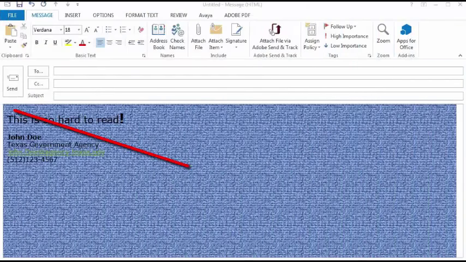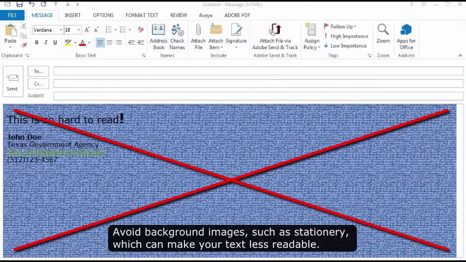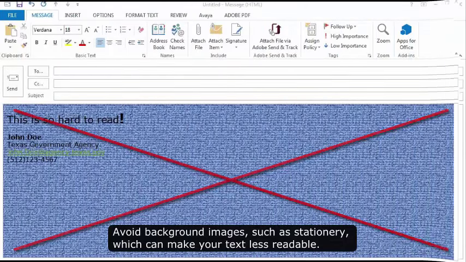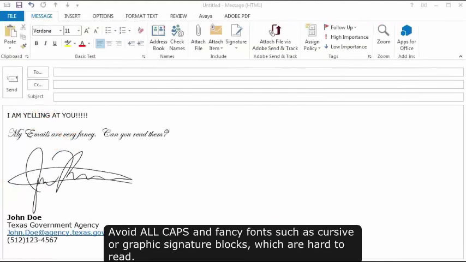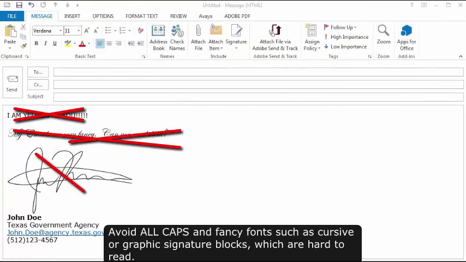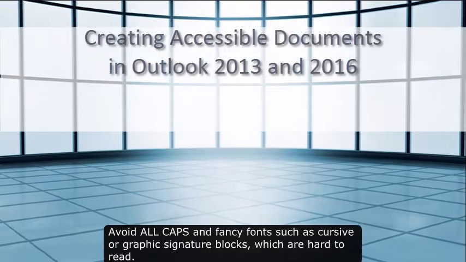Things to avoid. Avoid background images such as stationery, which can make your text less readable. Avoid special characters like the copyright symbol or emoticons. Avoid all caps and fancy fonts such as cursive or graphic signature blocks, which are hard to read.